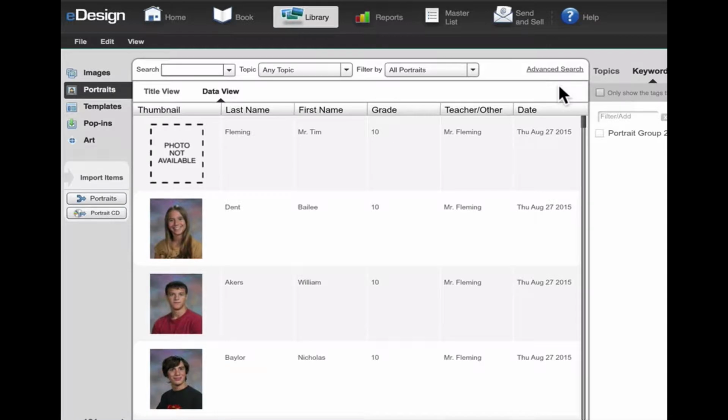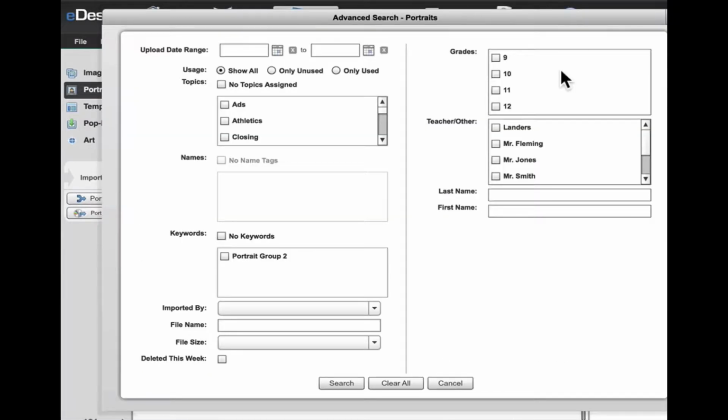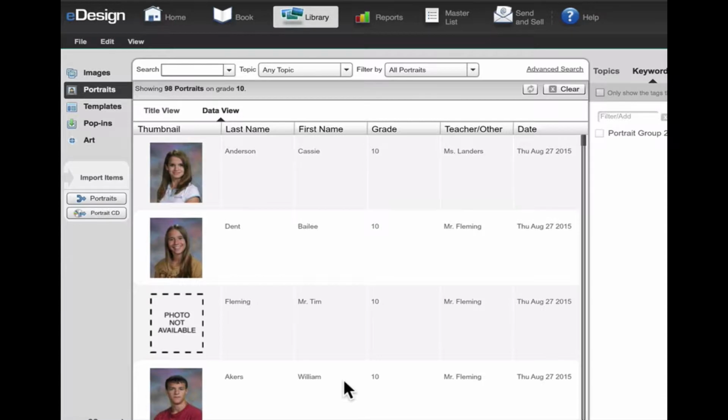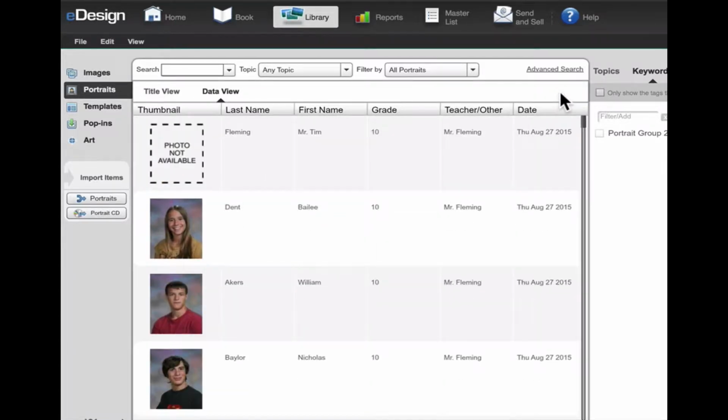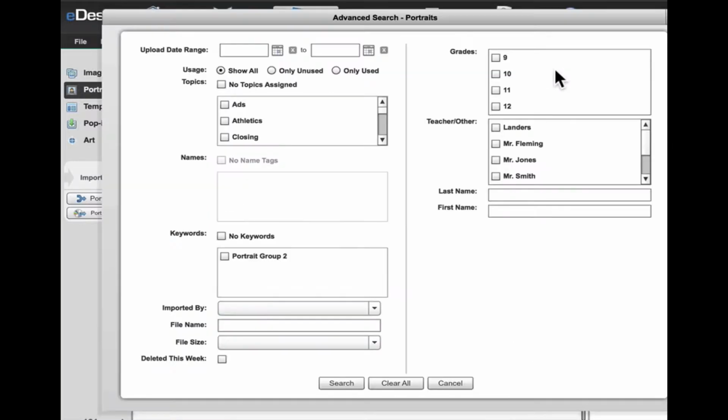You may also use Advanced Search to sort by individual grades or teachers. In the Advanced Search dialog box, check the box beside the grouping you'd like to find, then click Search. Only the portraits with that designation will show in your library window. Click the Clear button to show all portraits. You can also use this to locate portraits with different designations.